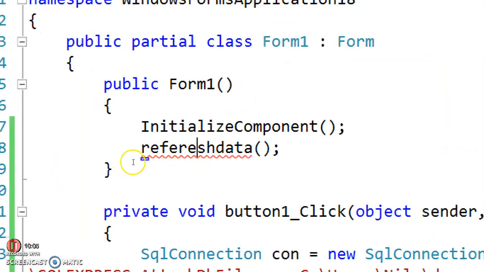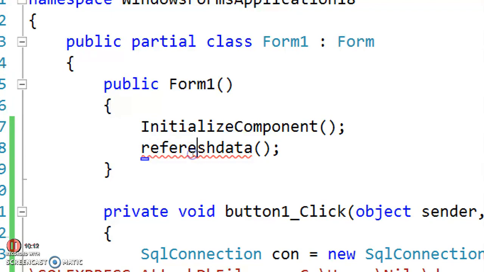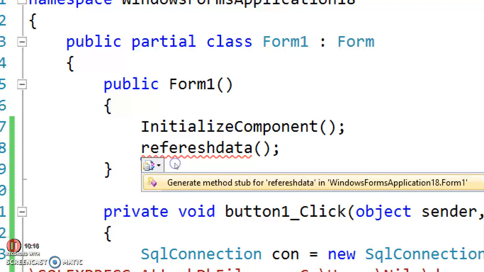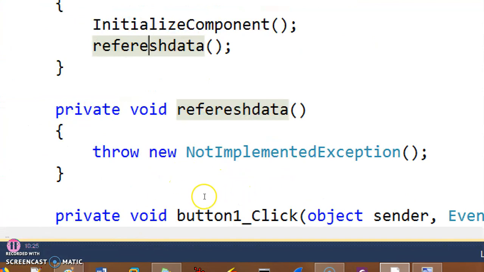Let me zoom in. So you can see there is a mark here, or either you can go for Alt+Enter. When you click on this refresh button, Alt+Enter, you can see this button here. When you click on this, it will say generate method stub for refreshData. So when I click this, it will generate the method here. You can easily see this private void refreshData.